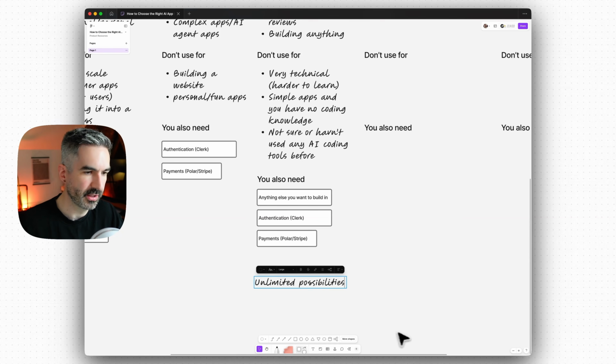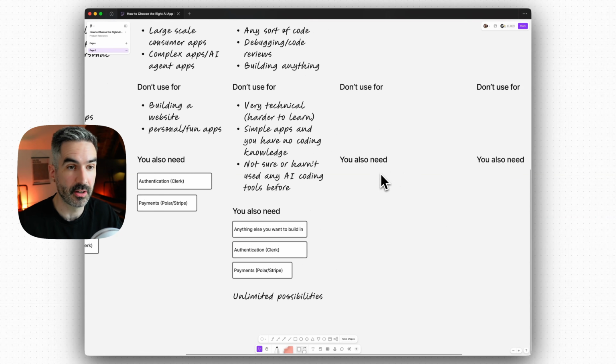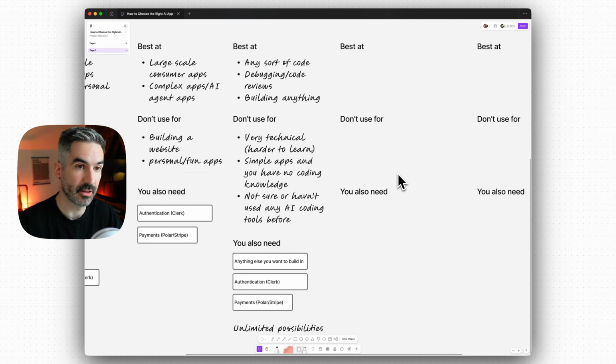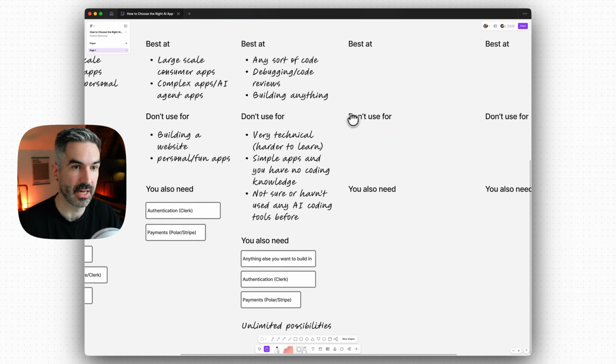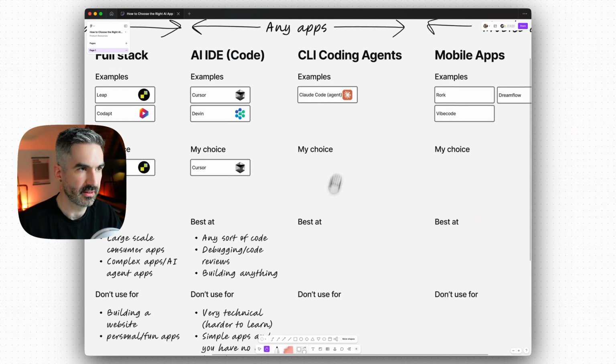You can build anything into your app as long as you know what it is, or you can even ask Cursor to help you figure out the technologies and the things you need to build into your app to get the functionality that you want. And so that is the AI IDEs.